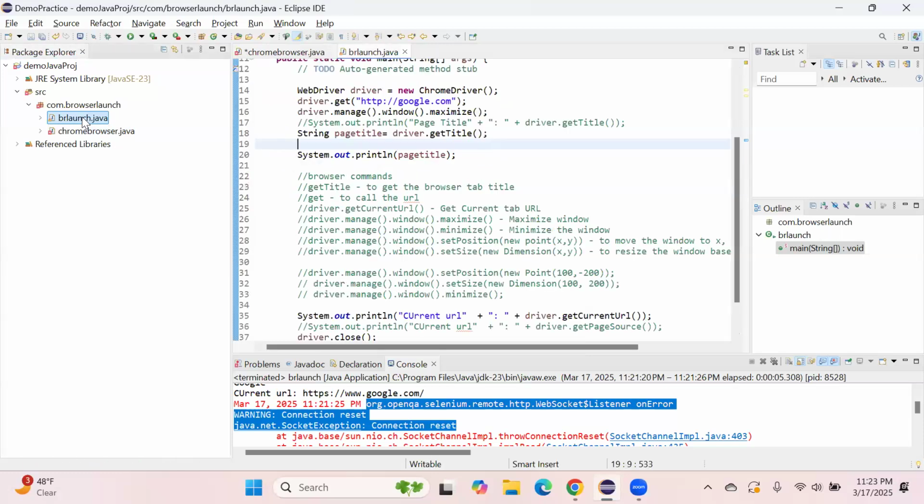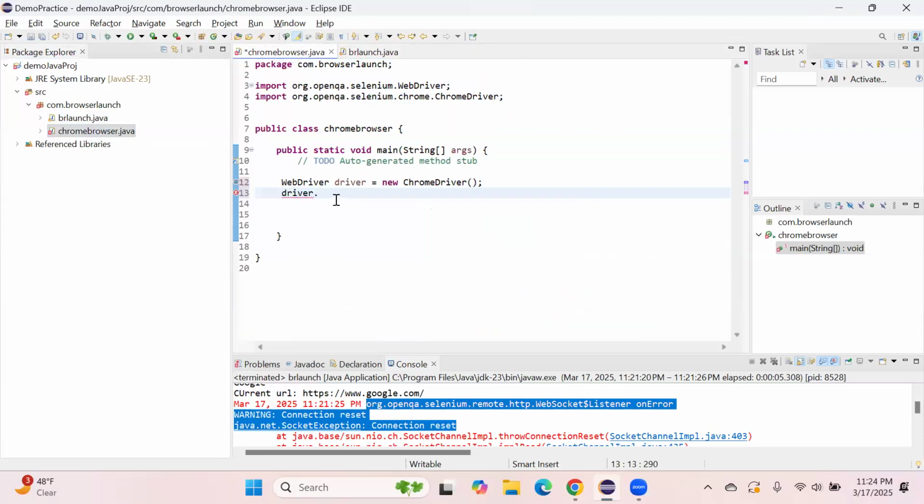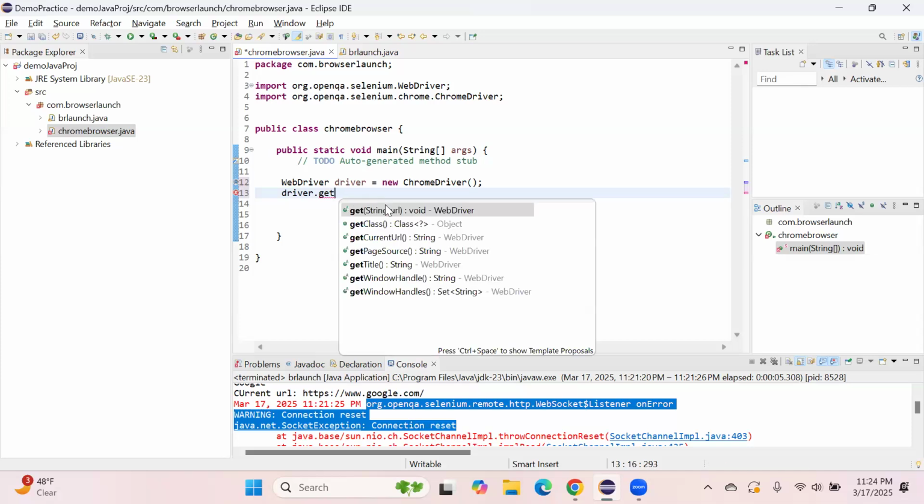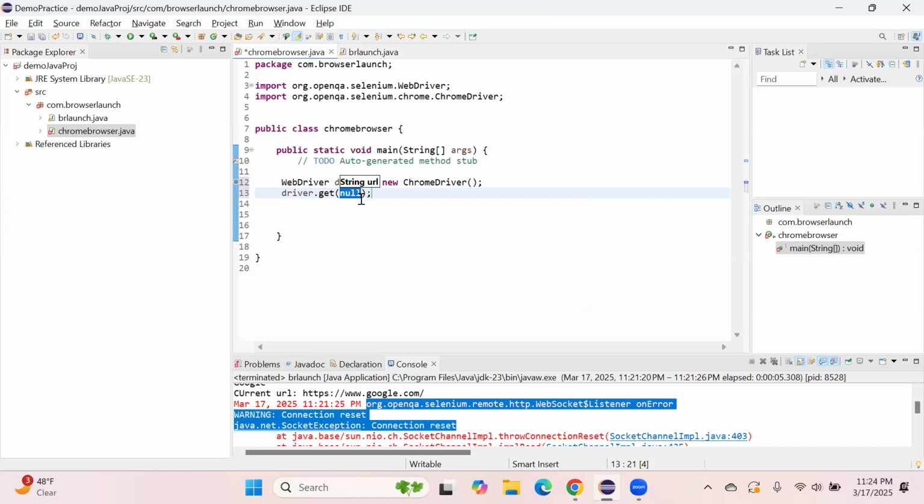Okay, driver dot get only, right? Driver dot get. Simple. Call the URL is what driver dot get on. Control space. No need to write anything, just write dot get. The double quotes. Call the URL, put it in double quotes. That should be a string, right?